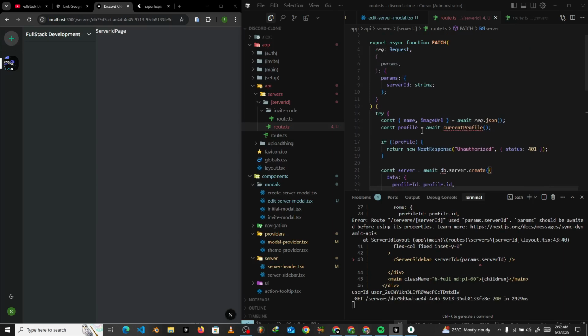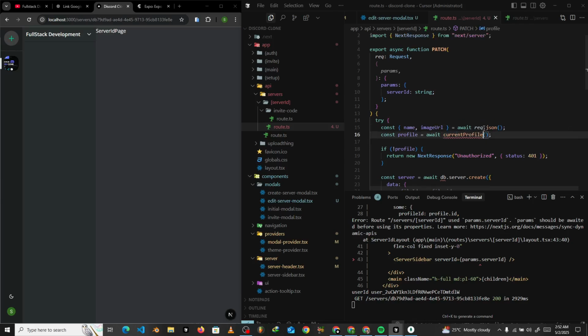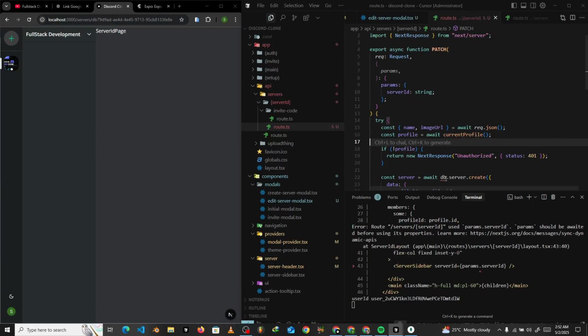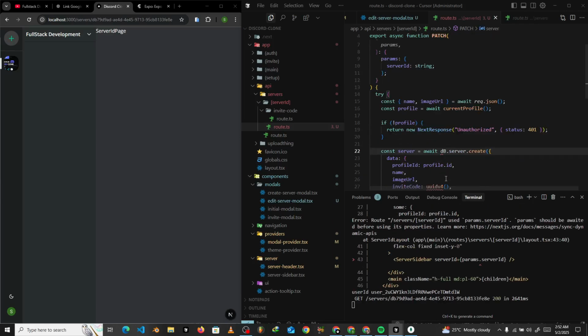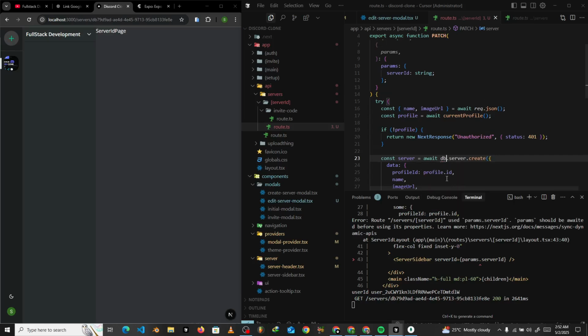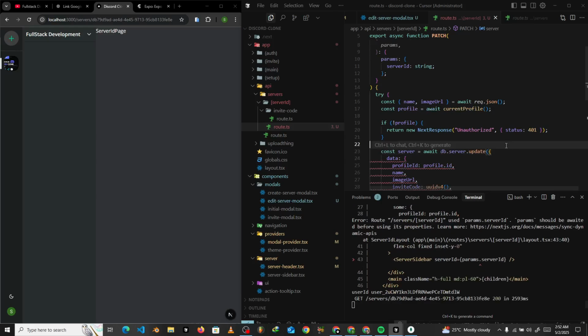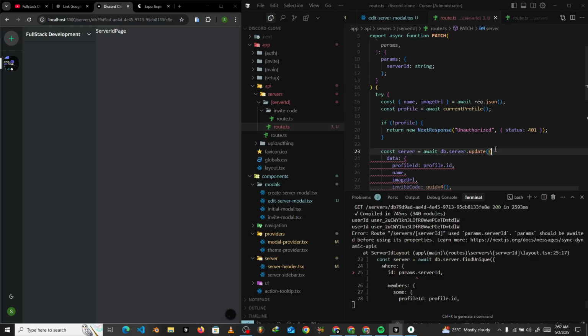So first of all, what we want to do is, let's go up. You can see that we have the name and then the image URL coming from the request.json, and we can just come here and import this current profile. That's because we want to check for the user profile, and then we need to come here and import the db, just like this. Now inside here we want to update it, right? So let's change the create to update.